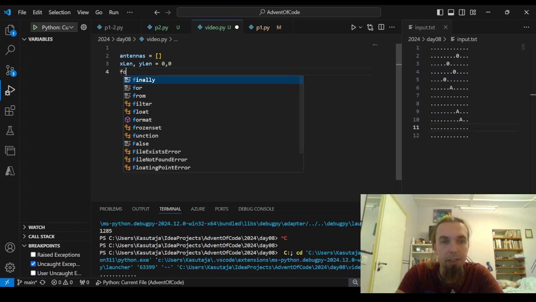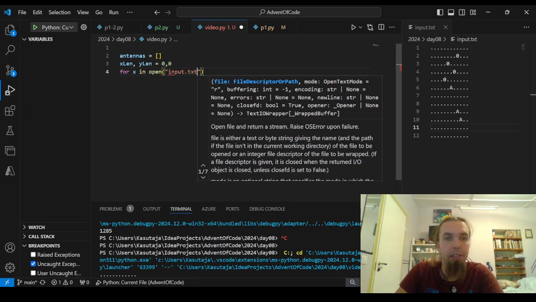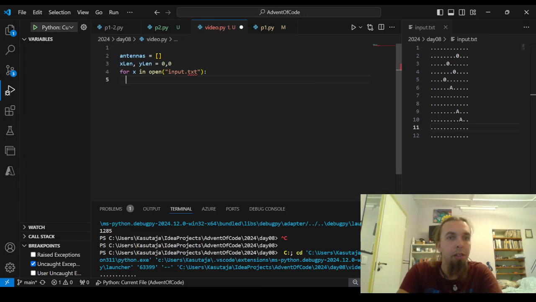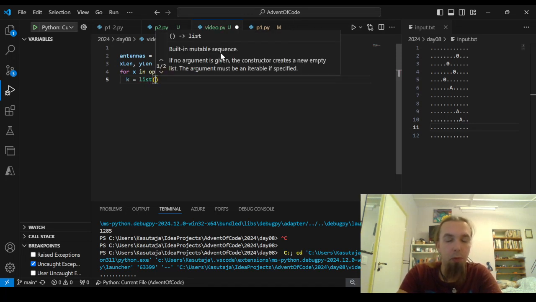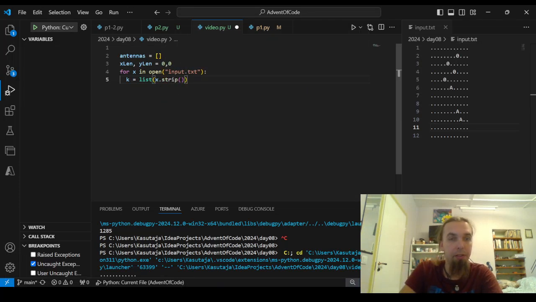All right, let's try to get it for x in open input.txt. First thing, maybe I think it can be so to make it as a list. So let's make it as a list. Separate one line to the list of list elements. So it can be x.strip, like that.